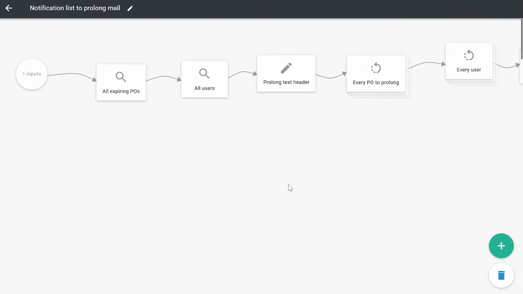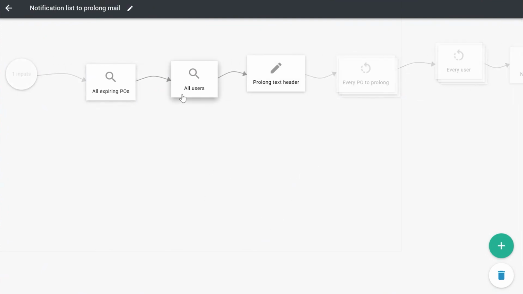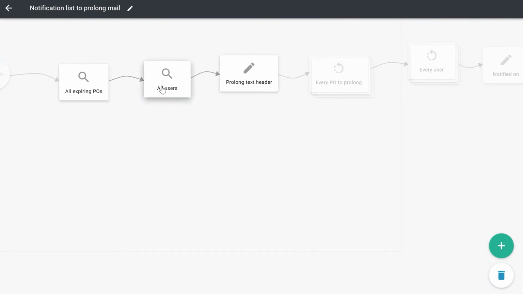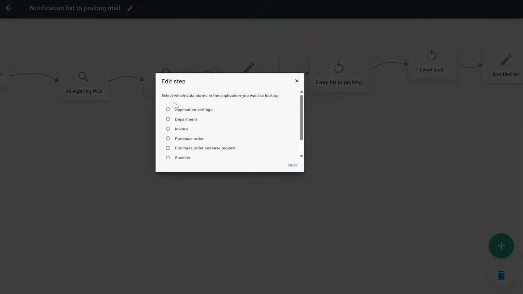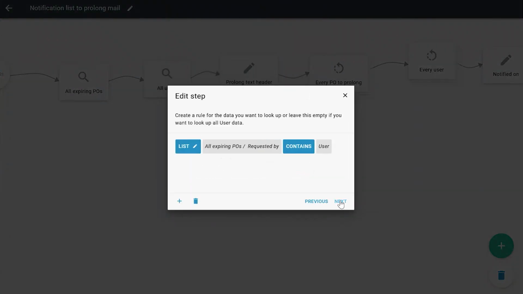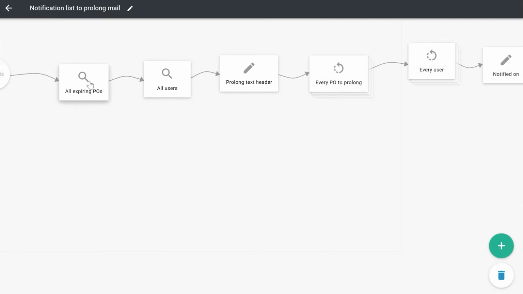Okay, so what we see here is we do a certain amount of lookups, so we check all the expiring PO numbers, then retrieve all the users which are linked to those expiring PO numbers, and you will need the function list contains for that. So what we do, we create a filter, and that filter says all the expiring POs requested by contains the user that we would like to know. So if there are 5 POs from the same user, the result will be 1 user here. So there will be 5 expiring POs, but only 1 user.